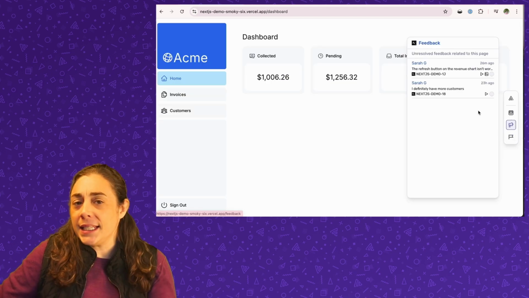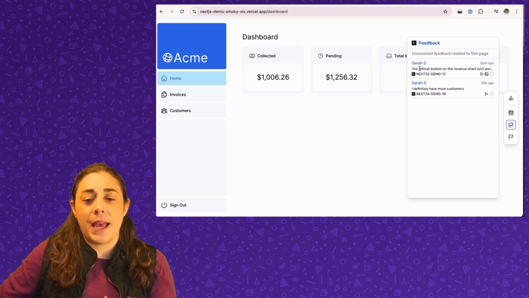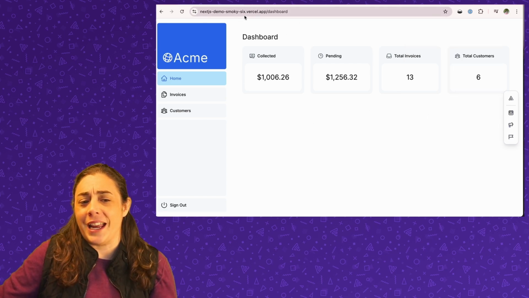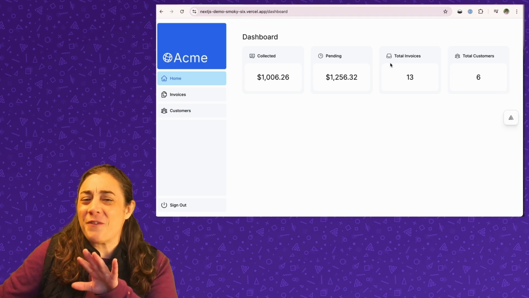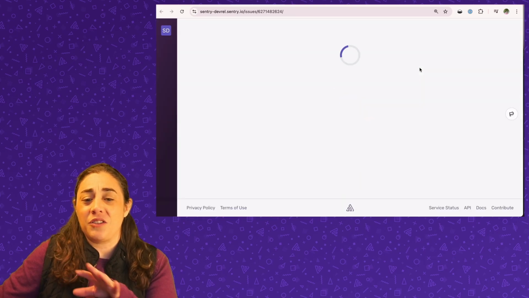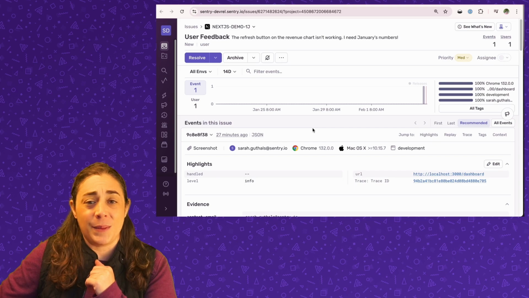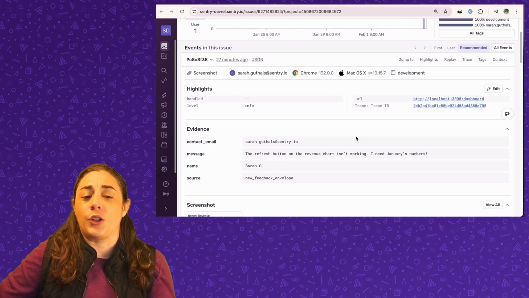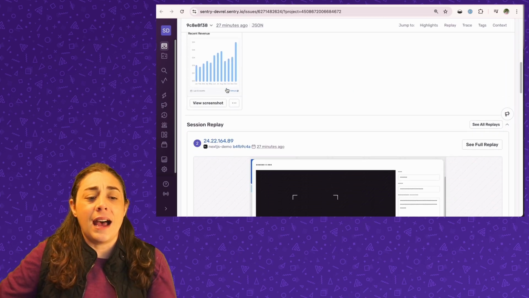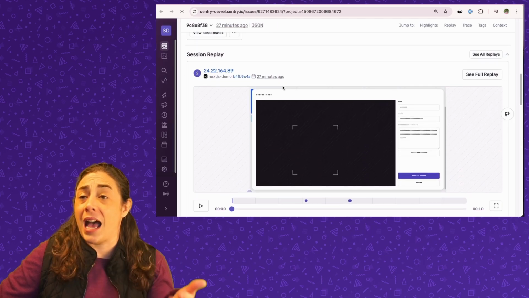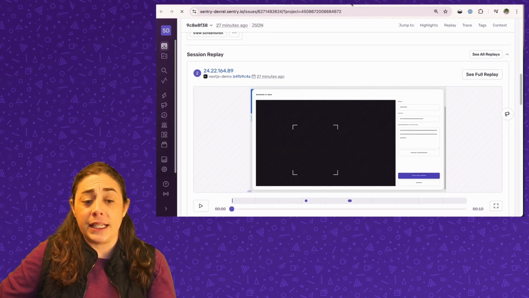Okay, now something did catch my eye up here in the user feedback. I did see one that was the refresh button on the revenue chart isn't working. I'm not seeing a revenue chart anywhere over here, so I'm gonna first jump into the user feedback. I can just click into it right from here and it just takes me right into Sentry. And I can see here that this person was on Chrome, they were using Mac OS, and they gave me a screenshot.